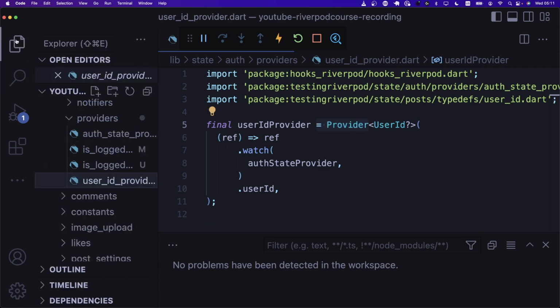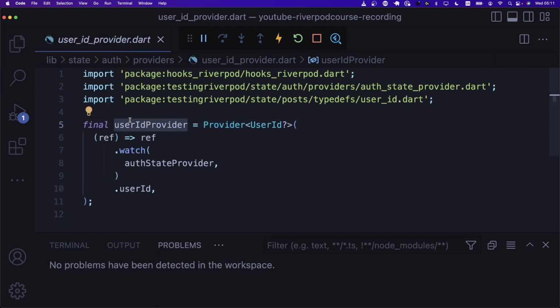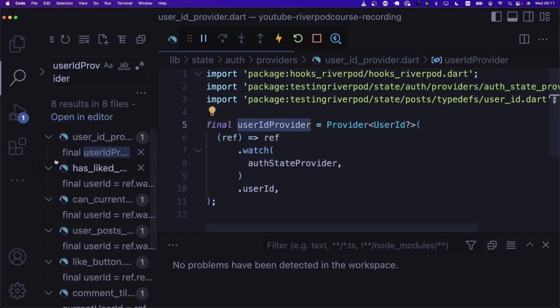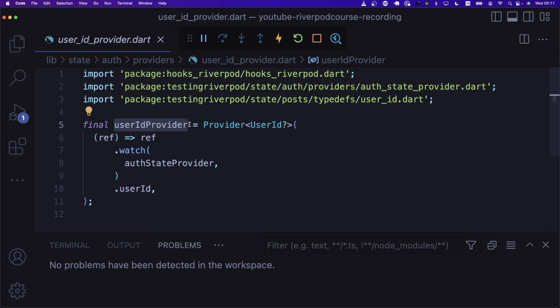So let's go ahead now and convert the userIdProvider, which I think we're actually using, yes, in quite a lot of places. So we have to be careful how to do this, otherwise we can mess up the rest of the code. But to be honest with you, this provider is also very simple. So if you follow the recipe that I gave you, I don't think we should have any problems.